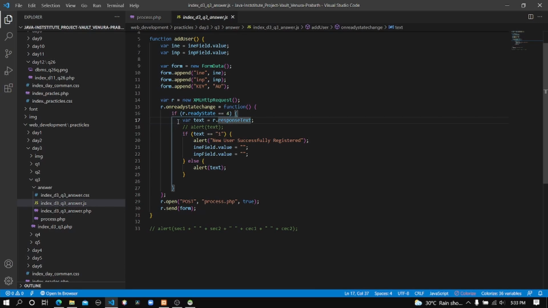In that function, you can see there's an if-else condition. In the first if block, it will check the state of the Ajax object and whether that state is equal to 4 or not. If the state is equal to 4, it will execute this part of the code, and if the state is not equal to 4, it will do nothing. You can see there's no else part, so it will do nothing when the state is not equal to 4.